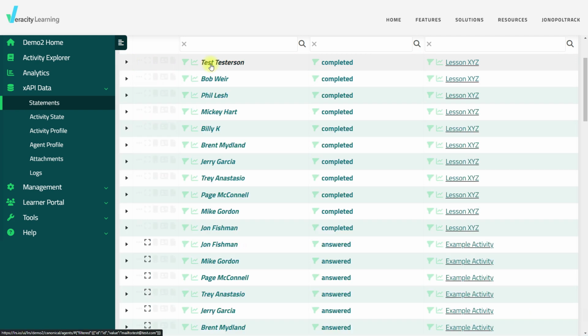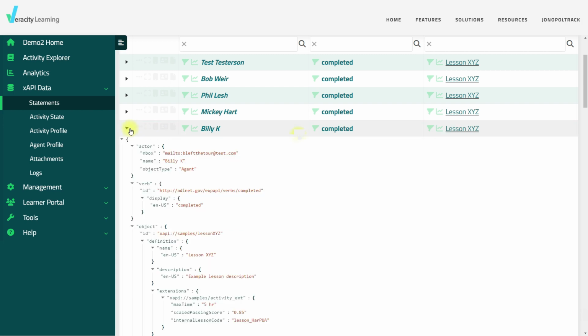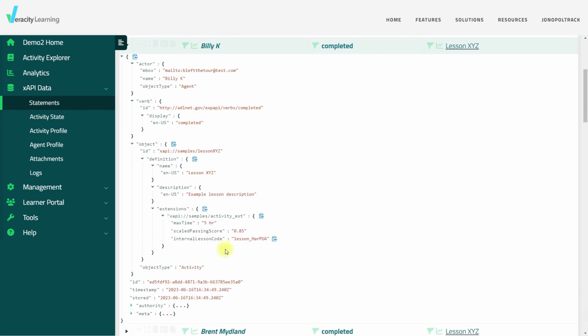If we look at the next person, let's look at Billy K. Billy K has the same extensions with the same values. Max time is still 5 hours, scaled passing score is still 0.85, and the internal code that my organization uses for whatever reason for this lesson is the same as the other ones. It may be the case that next year you change the scaled passing score for some reason, but in general, these values should not change. And again, I'll link to that canonical lesson.